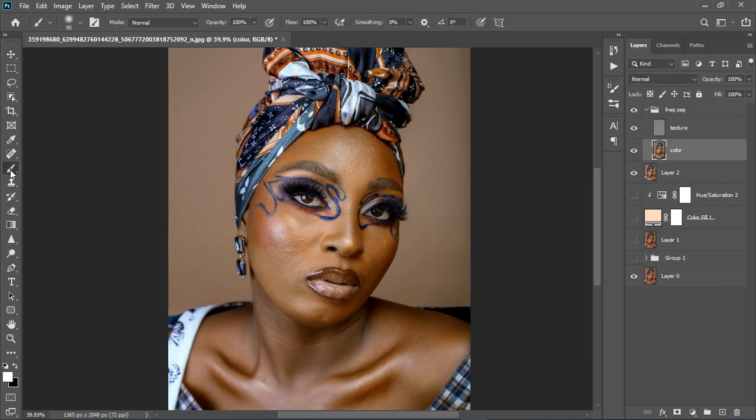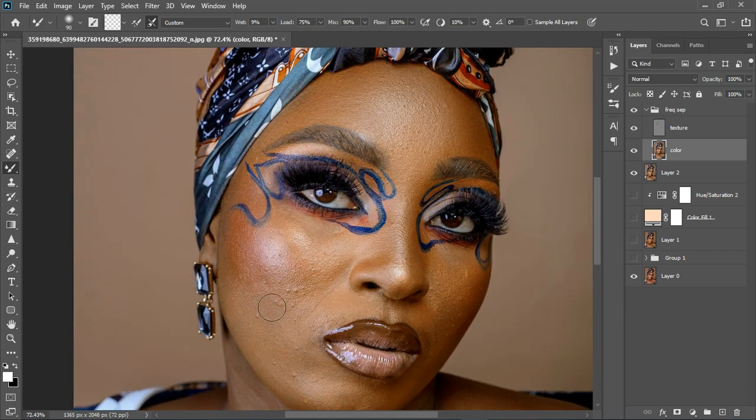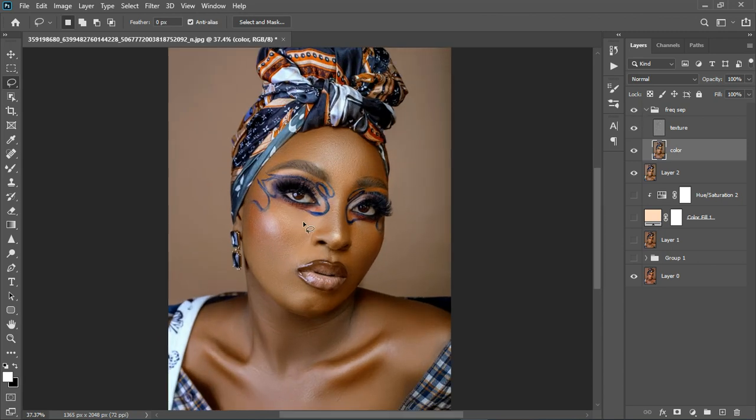So the color first, let's select the mixer brush, and let's try and balance the skin. I'm going to do this quickly. Sometimes I avoid the highlight, and sometimes I just paint according to the contour of the skin. So you can do this, take your time. But for the sake of the tutorial, I'm going to pause and be fast about it. All right, so I'm done with the frequency separation, and here we go from here to here. So that's the frequency separation.